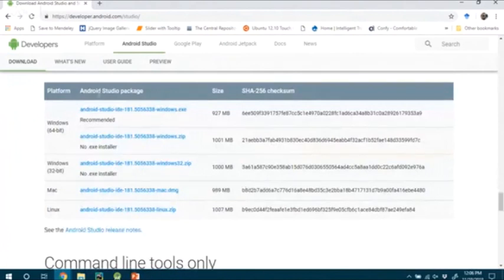This shows the Android Studio IDE with the exe extension, which is of size 927 MB. If you don't want the installer, you can also download a zip. That zip will be downloaded and you can simply extract it and it is ready to use. There is no need to install Android Studio separately. That has a size of approximately 1 GB. You can download it according to your operating system.